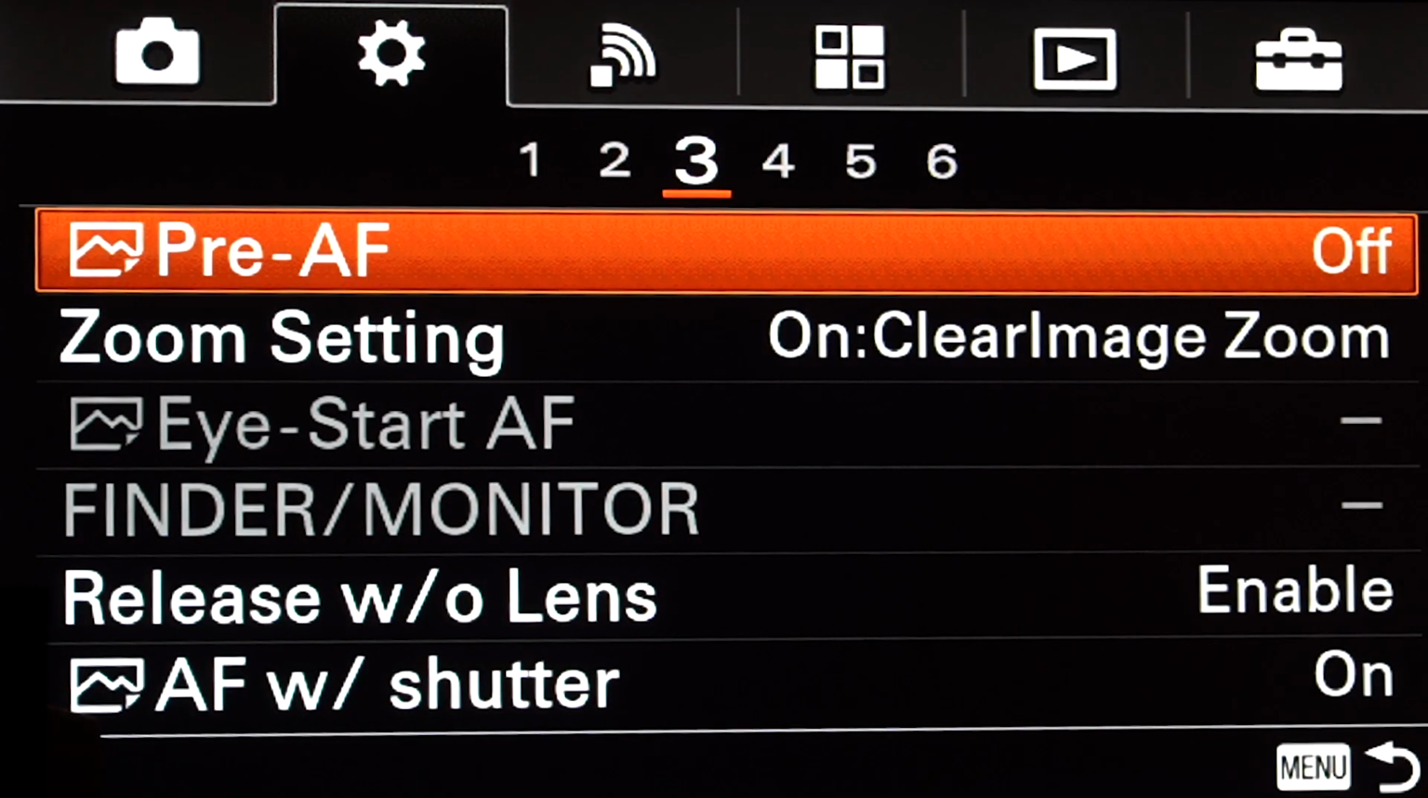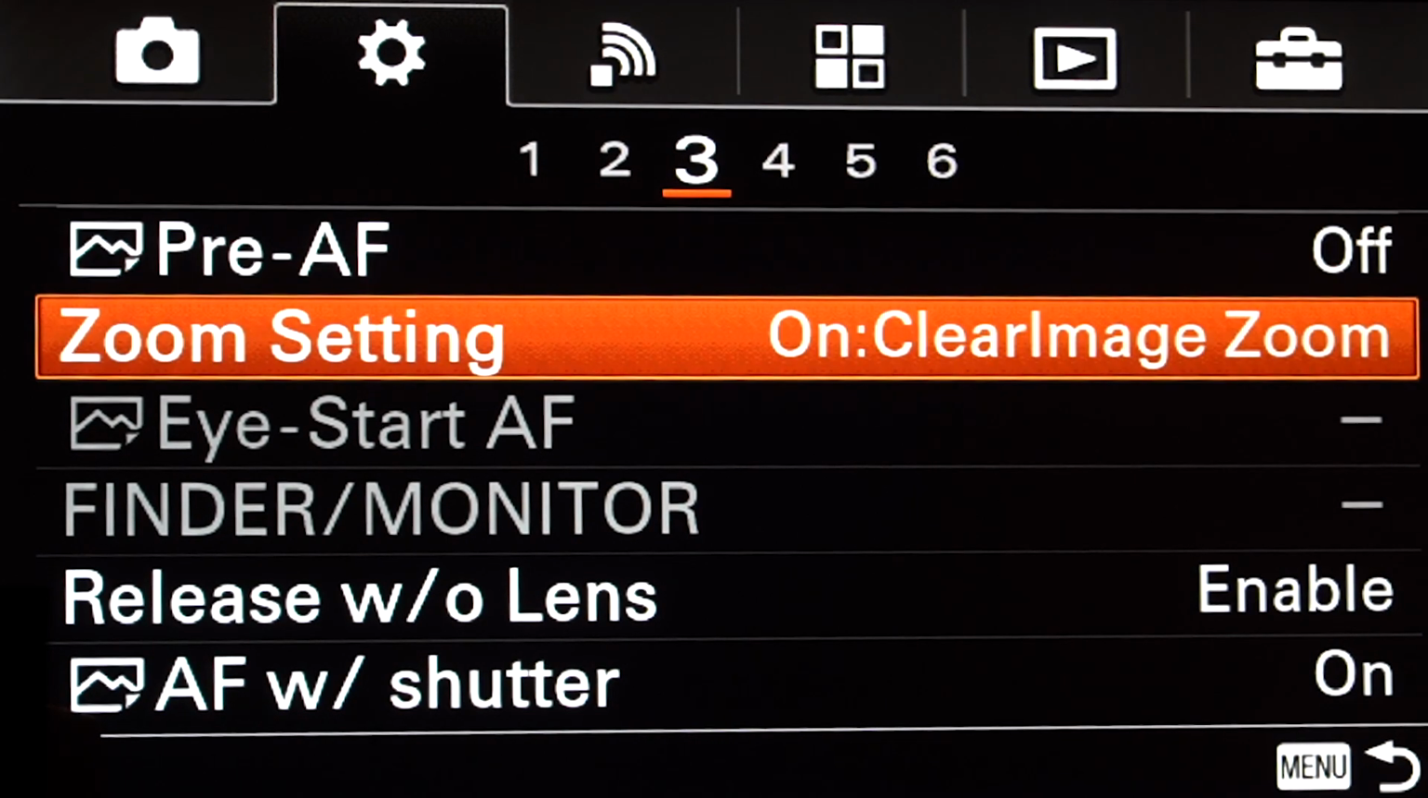Tab 2, page 3. Pre-autofocus. Pre-autofocus focuses before you press the shutter button halfway down. I leave this off since the camera is likely to latch onto a subject before you have identified which subject you would like to track in continuous autofocus, especially in shooting action or sports.